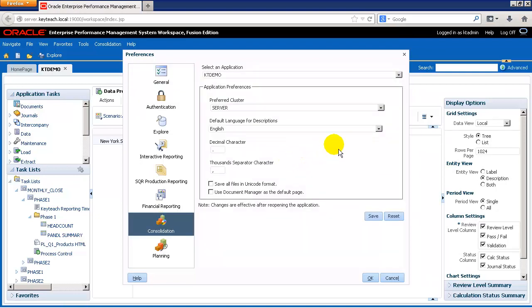And the defaults are obviously a decimal character of a full stop and 1,000 separator character as a comma. So the user could come in here and change this relating to a particular application. If they do make any changes, they'll need to save. And we have a note here saying changes are effective after reopening the application. So we'd need to close the Keyteach demo application and reopen it.